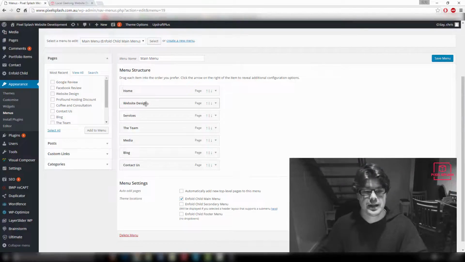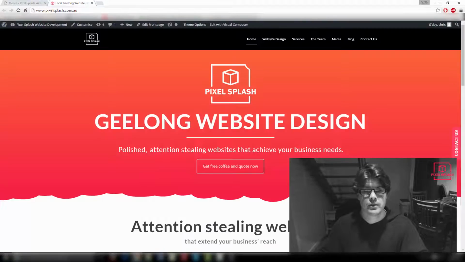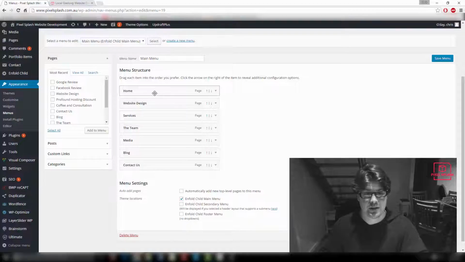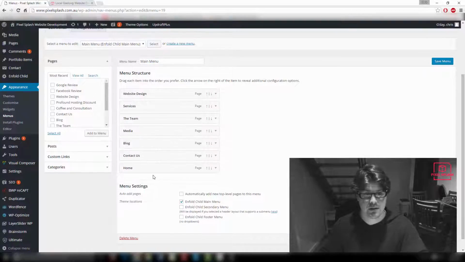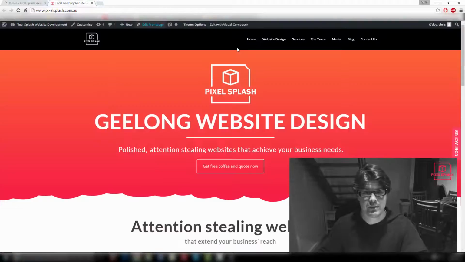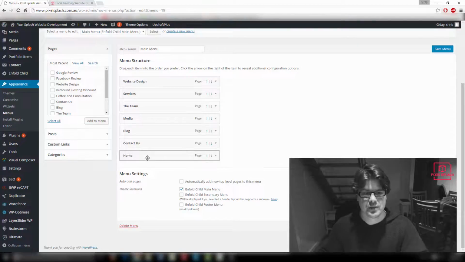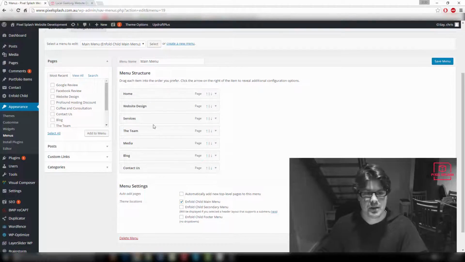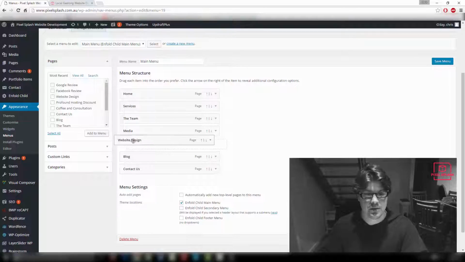So, for instance, let's say we want to move the home all the way to the end and we want website design to be first. All you do is you grab it, hold down your mouse and you drag it. Then you go and you click Save Menu, and then it will save it and reflect it here. Now I'm not going to click Save because this site is live and I don't want to change it like that, but that's what you do.